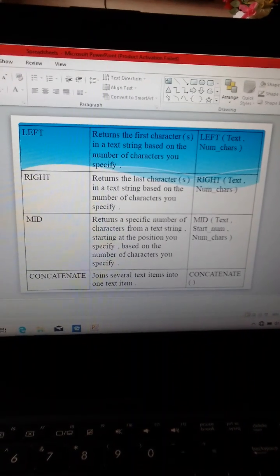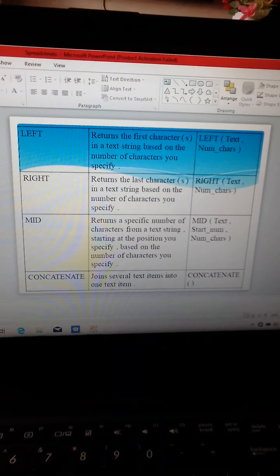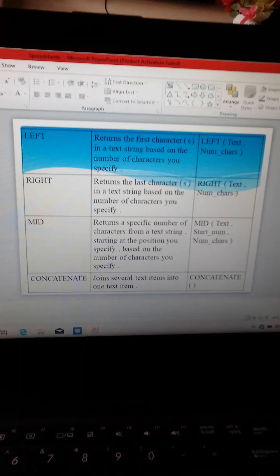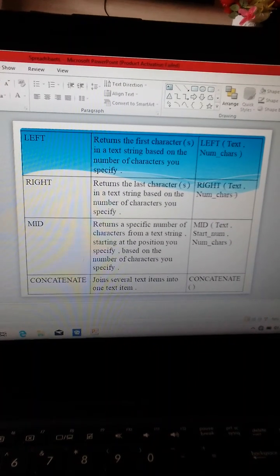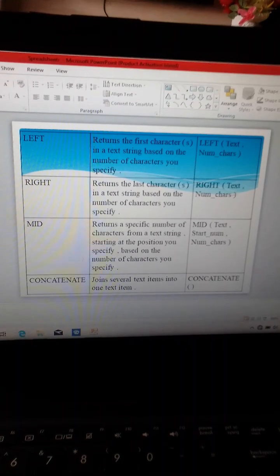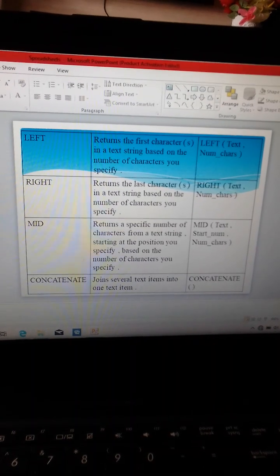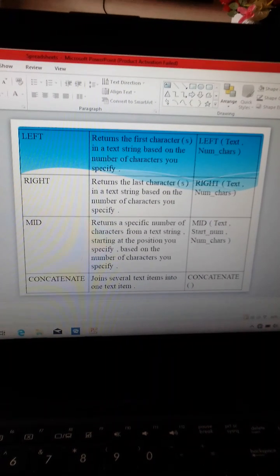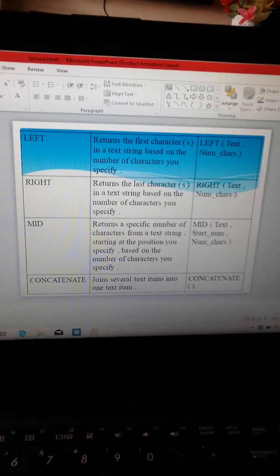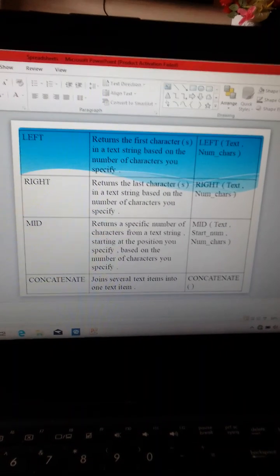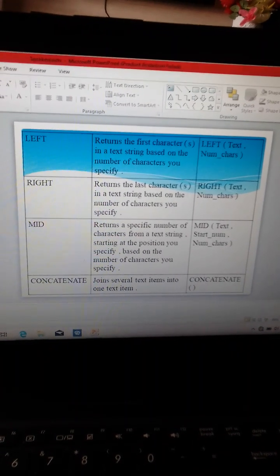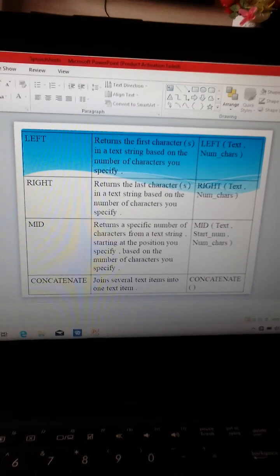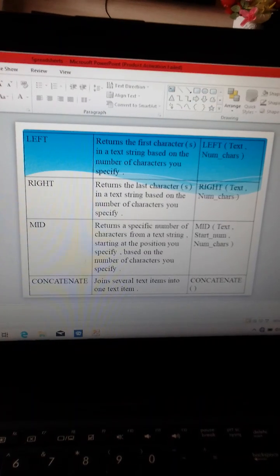Then you have string functions, the left function which returns the first characters in a text string based on the number of characters you specify. The right function which returns the last character or characters in a text string based on the number of characters you specify. The mid function which returns a specific number of characters from a text string starting at the position you specify based on the number of characters you specify. Then you have the concatenate function which joins several text items into one text.